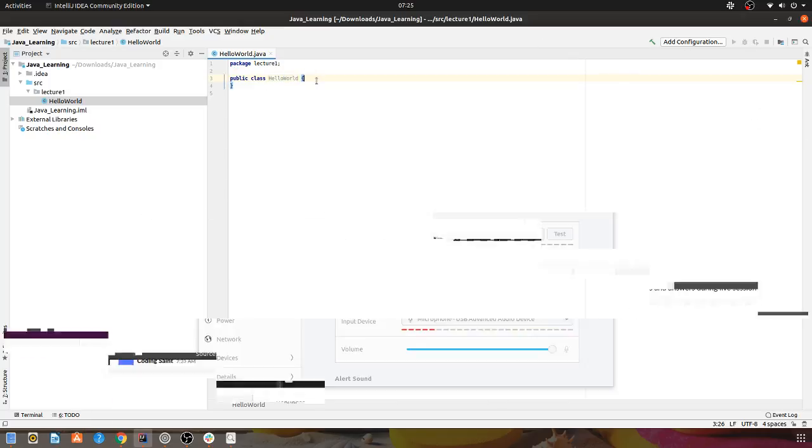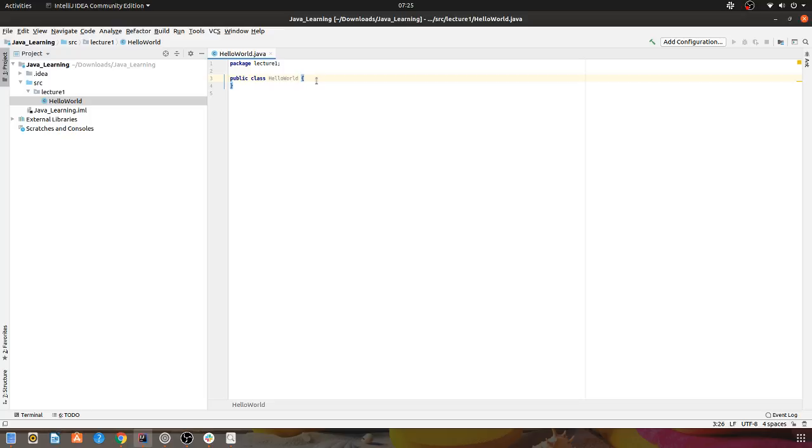What is camel case? Well, I should not say camel case, but the first letter should always be uppercase, right? So Hello, H is in uppercase and W is in uppercase. Now let me write a program for it.